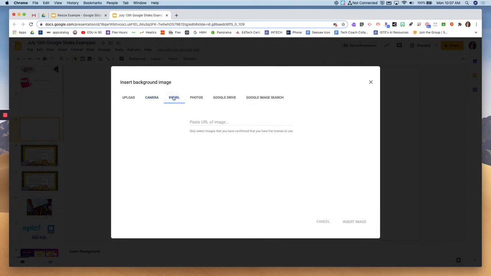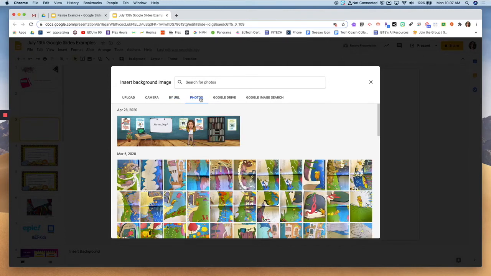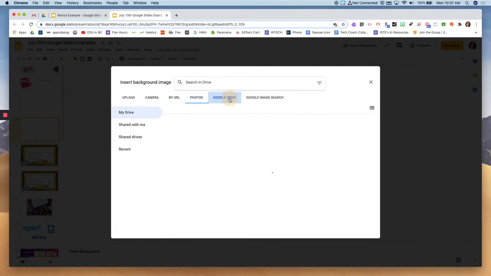You can search by image URL. You can look in your photos, so this would be your Google Photos that you have. And then you can also search by your Google Drive, and it would bring up any image files that you have on your drive.